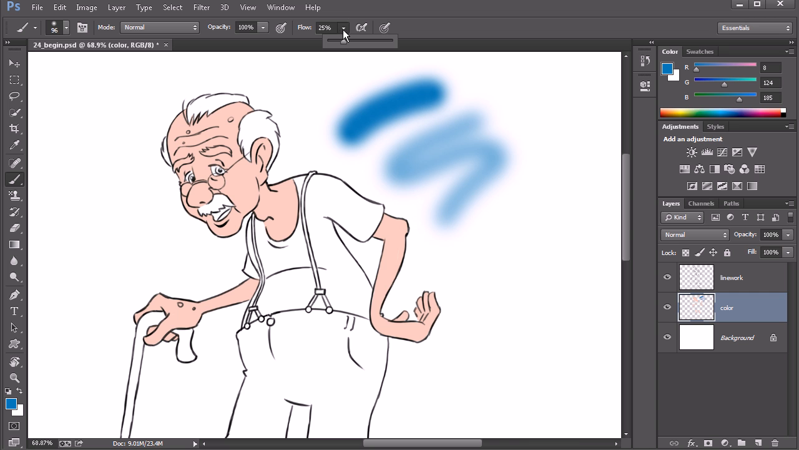Now let's go ahead and ramp this back up, because with our flow turned all the way up and our opacity turned all the way up with this soft brush, notice what happens when I just tap on my canvas here and I hold. We get sort of a fuzzy blue dot.